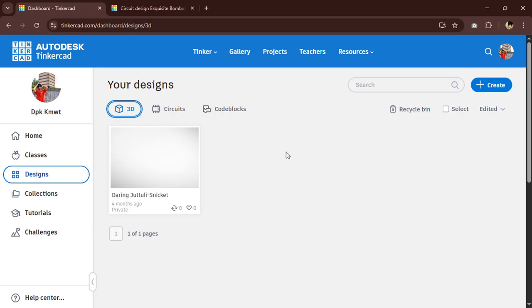So today we will show you a simulation on TinkerCAD. Here we show a capacitor. So first create a circuit, a new circuit. This one.